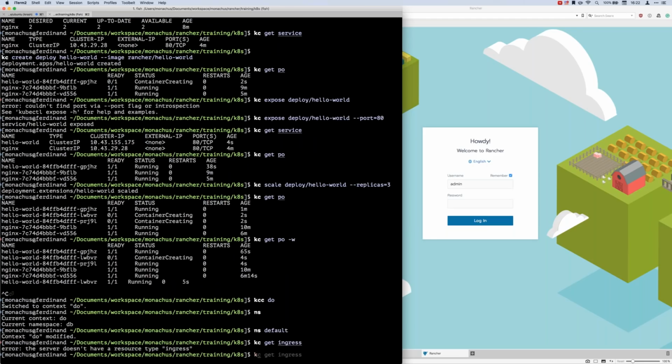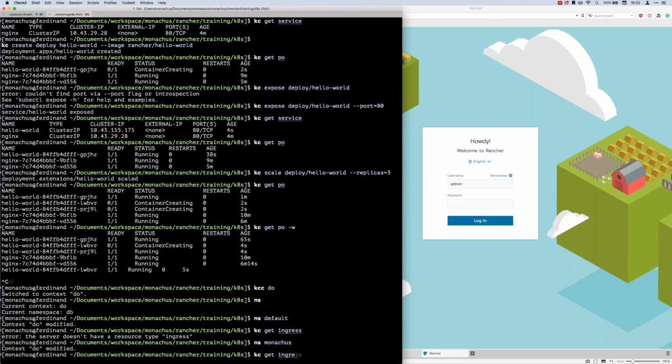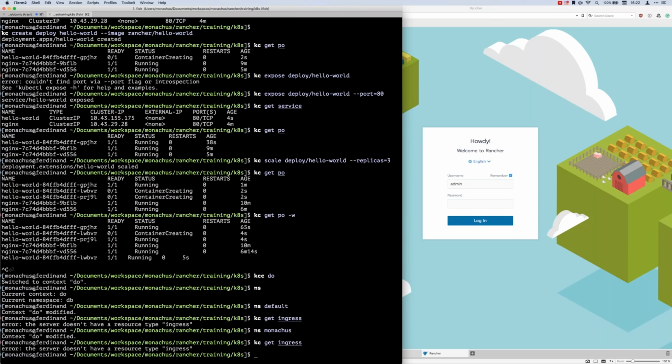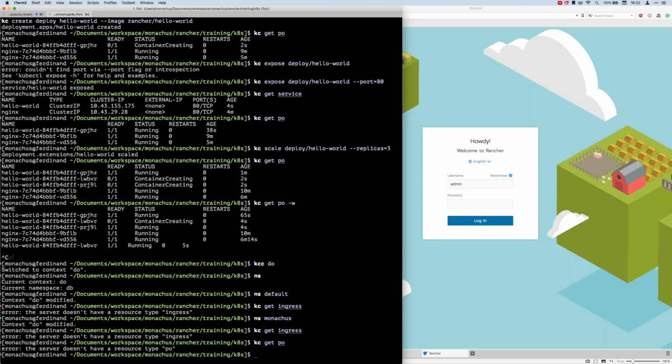Wow, that's crazy. What the hell am I doing wrong? Okay, there's something wrong with my Kubernetes. I'm looking at the wrong thing. Okay, so I'm not going to show it to you here.